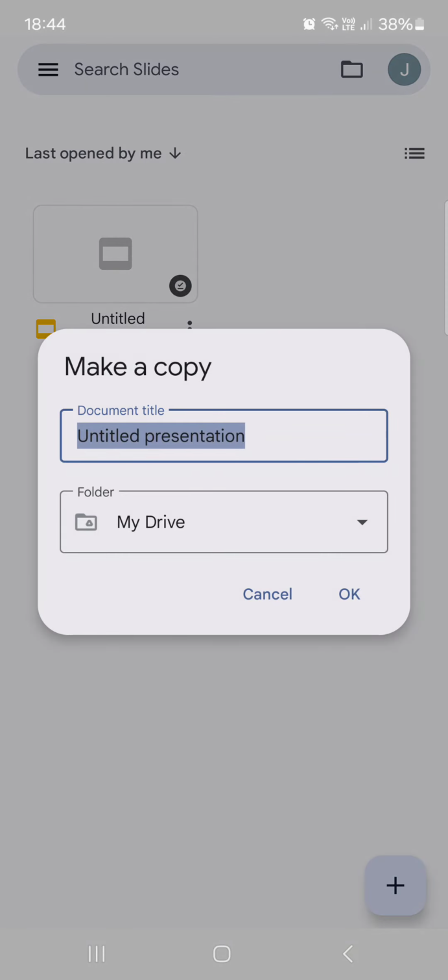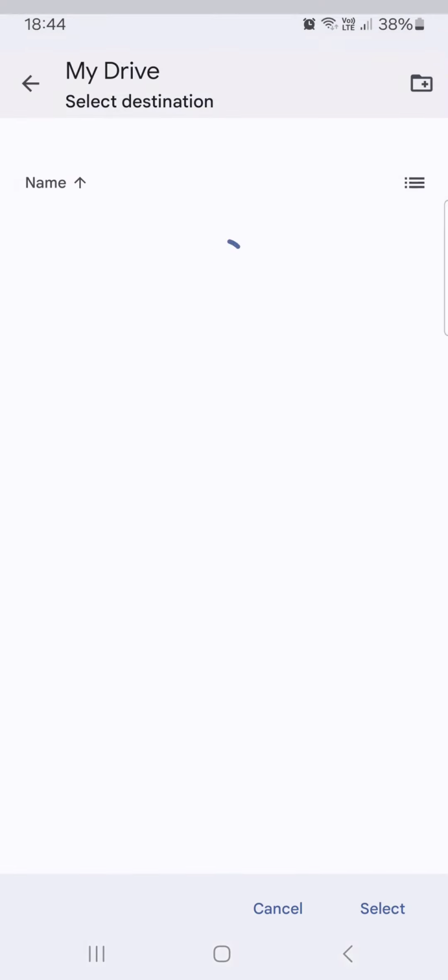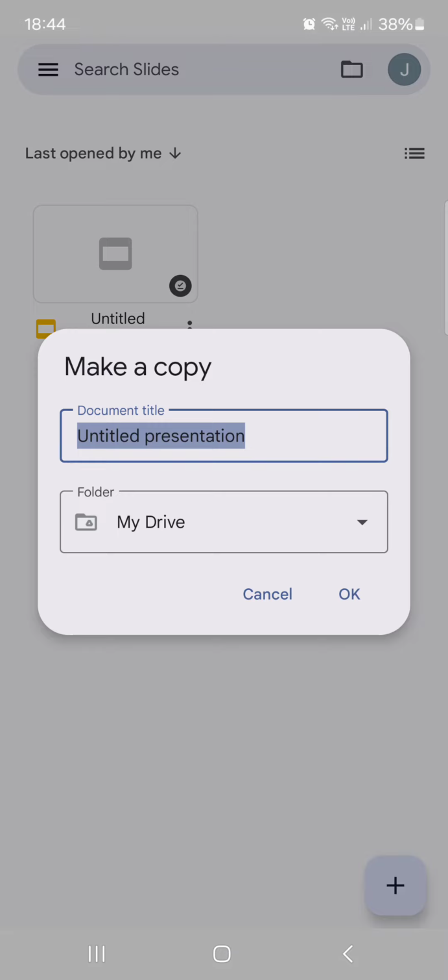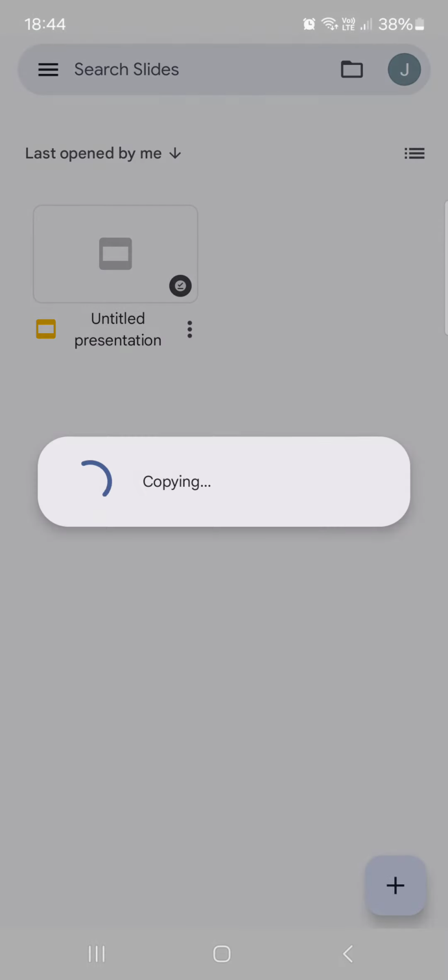Now we can name the new document, select the folder where we want to have it, and then just tap on OK, and it's going to create the copy.